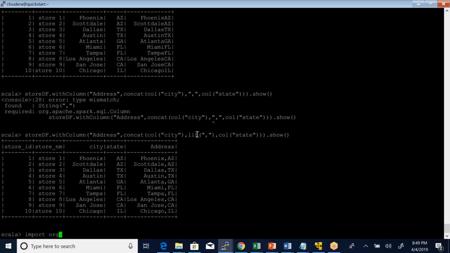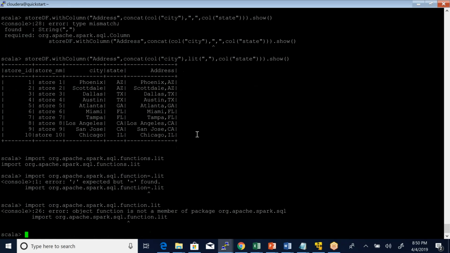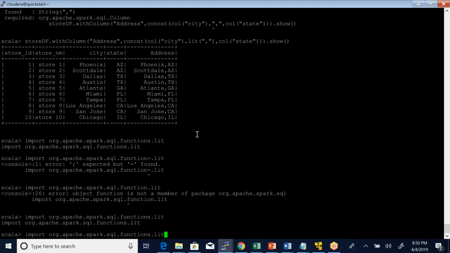Import org.apache.spark.sql.functions.lit, I believe, something like that. It is S, okay. So this is how you import a function if it is not available. This is the import command. Import org.apache.spark is constant. You can remember slowly, right? Import org.apache.spark, then it's part of the SQL functions, sql.functions.lit.